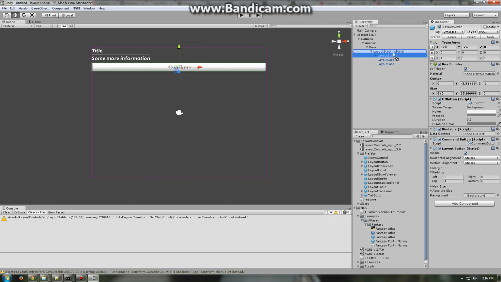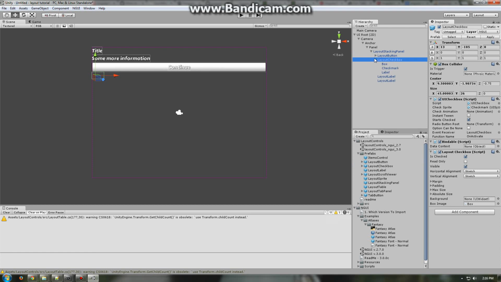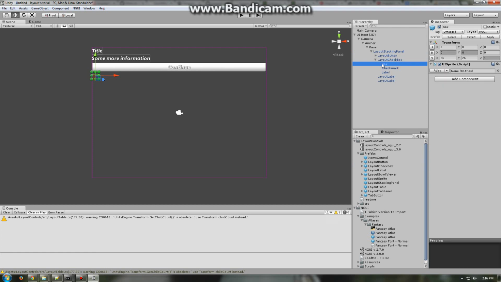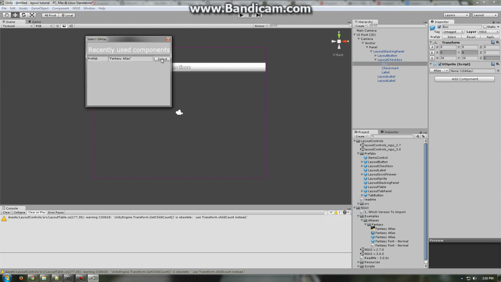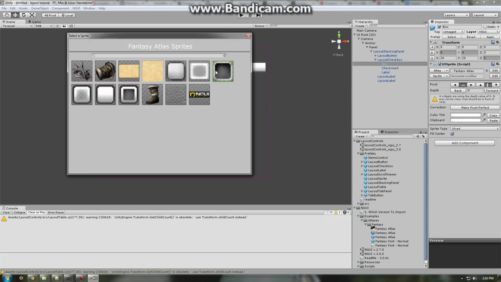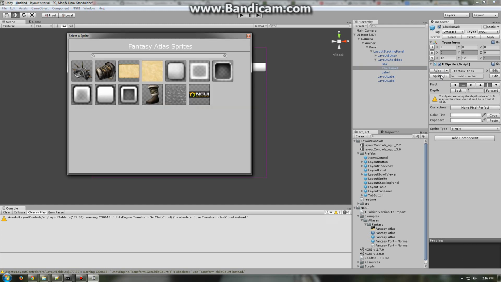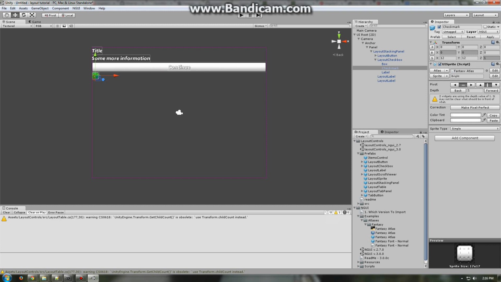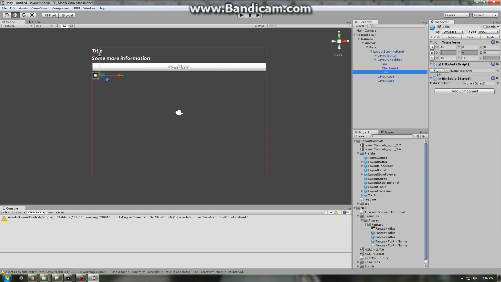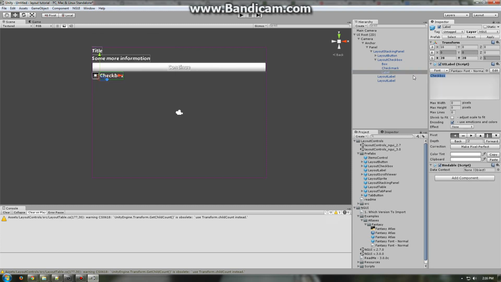So we'll use a checkbox for that. Drag the layout checkbox prefab up. And we have a sprite for the box, which is the background for the checkbox. So we'll use this dark sprite. And the checkmark itself is also a sprite. So we'll use that bright sprite for that. And then the label. And call it some option.